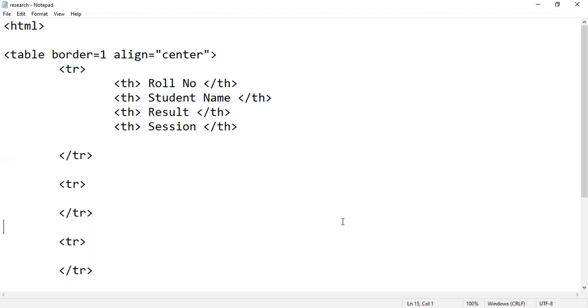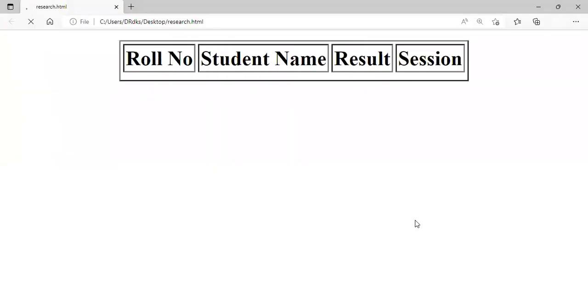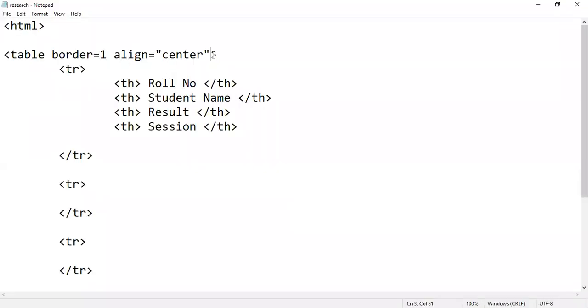What will be the effect of this particular change? Move on here, click on this and press F5. It comes at the center like this. Understood? And if you want the table to capture the whole screen, make another change in this code and type the width of the table: type width, use equal to, and type 100%.